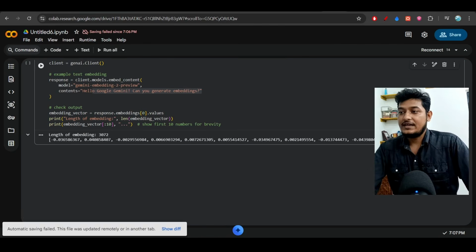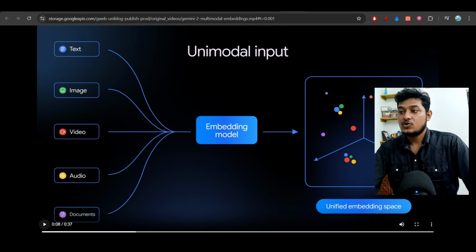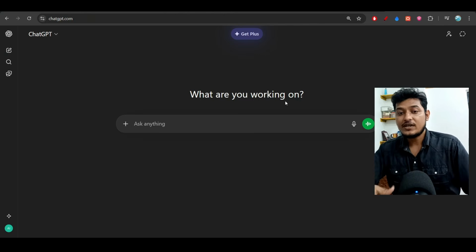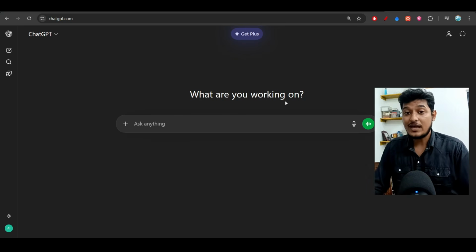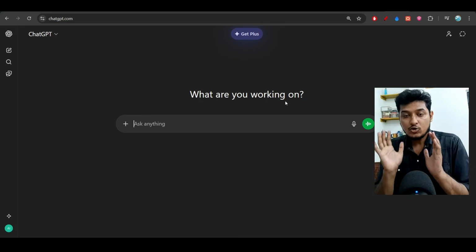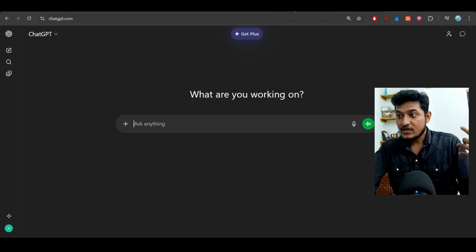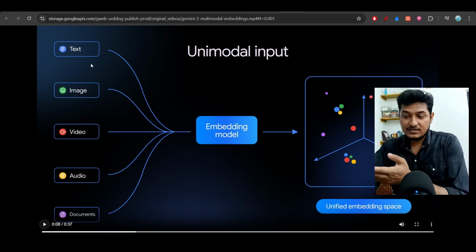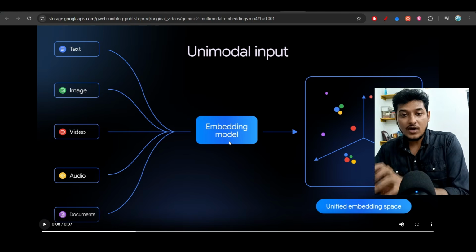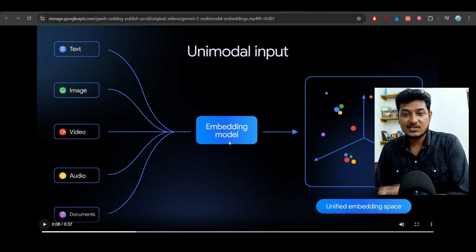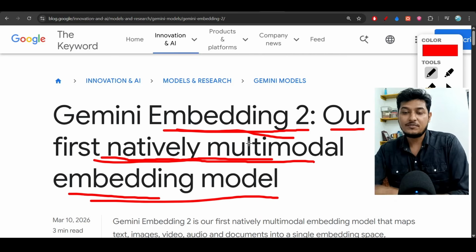Okay, and before this Embedding 2, they were using different embeddings, and if you are using different embeddings, it will take a lot of time to process. But if you get all of these data type embedding advantages inside one model, then with one model you can process everything, and it will save a lot of time and increase the speed. And this is the concept of this Embedding 2.